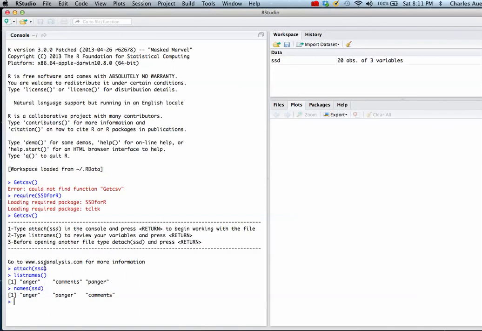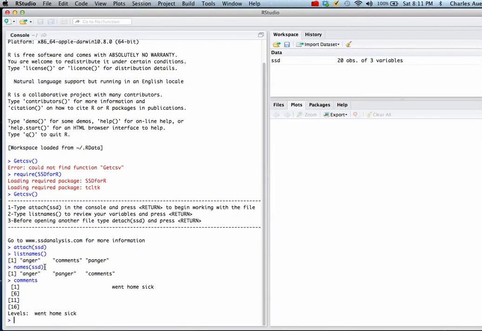And so now if you wanted to list out the data, let's say you wanted to look at comments, for example, if you just type comments and enter, you notice it shows you that you typed the comment went home sick, and there was one occurrence of it listed here.